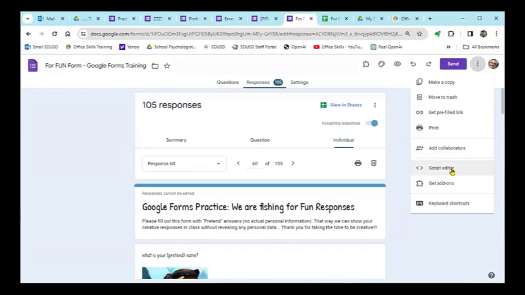If you want to put this form into a web page, you can get the HTML right there. Again, this is for getting extra programs that might make it work a little bit different. We don't really get into that. We can talk about that another time. And keyboard shortcuts, pretty straightforward.